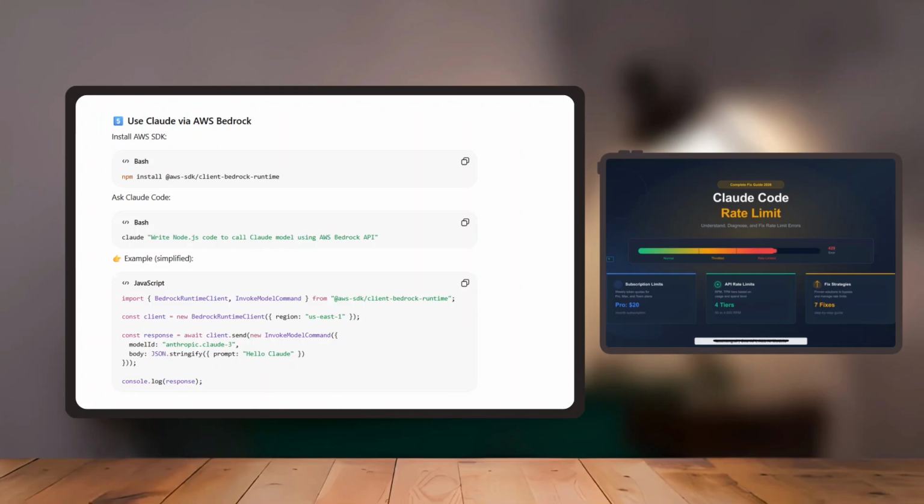Write Node.js code to call the Claude model using AWS Bedrock API. For example, Claude will generate code like this: import BedrockRuntimeClient and InvokeModelCommand from the SDK. Create a client with your region and send a request to the model with a prompt.